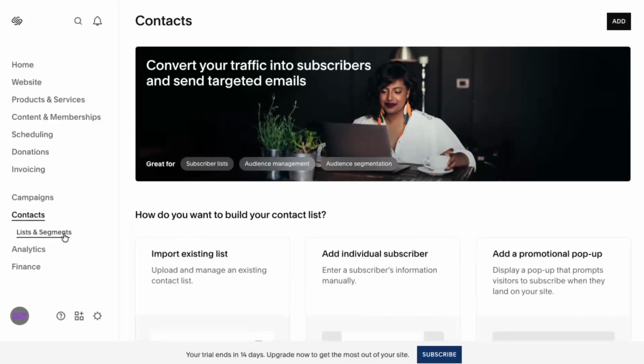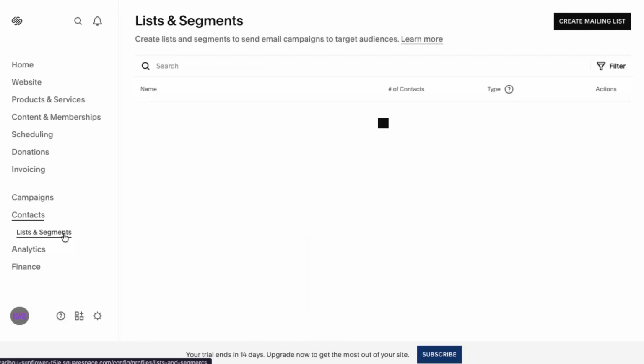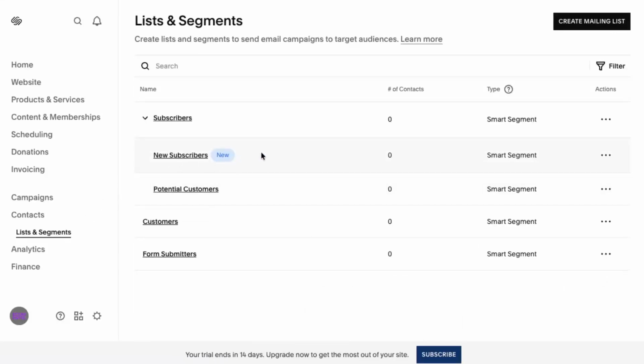Inside the Contacts area, look for Lists and Segments. This is an important section because it's where Squarespace organizes your contacts into groups. Lists are usually broader collections of people, while segments can be more targeted groups based on certain behavior or attributes. Click on Lists and Segments to open this view. Give it a second to load if you have a lot of contacts, because Squarespace may need a moment to fetch all that data. Once you're in Lists and Segments, you should see an option labeled Subscribers.